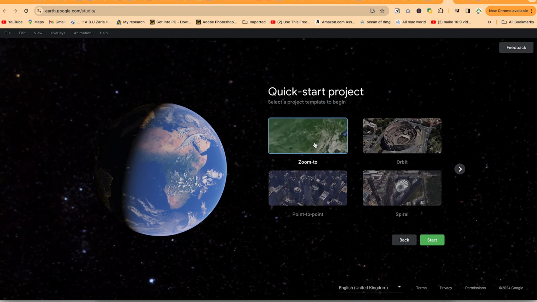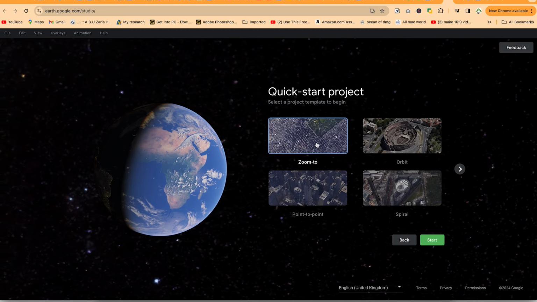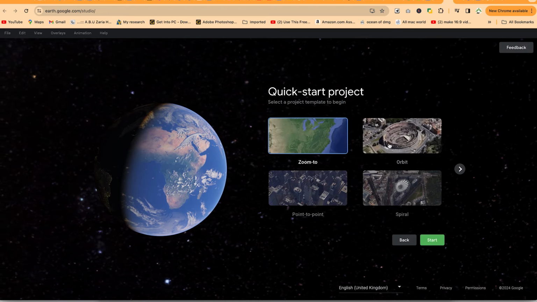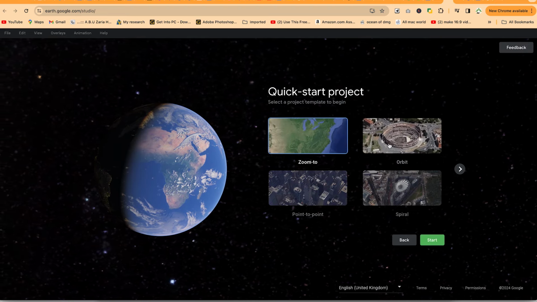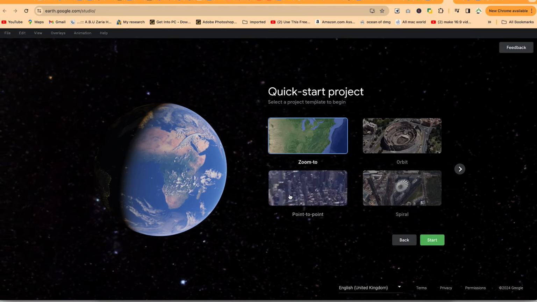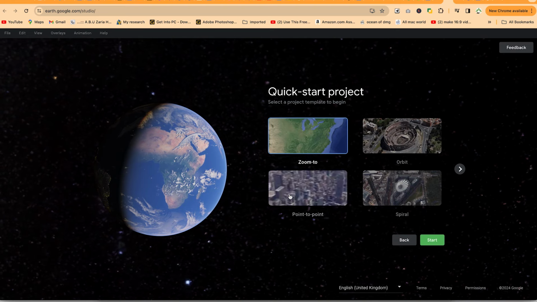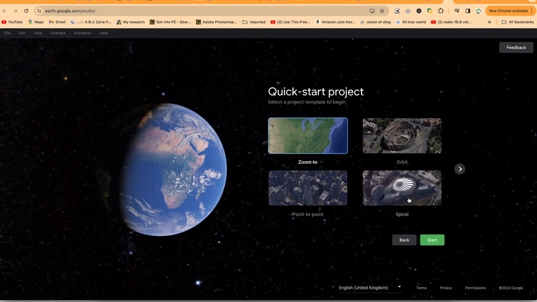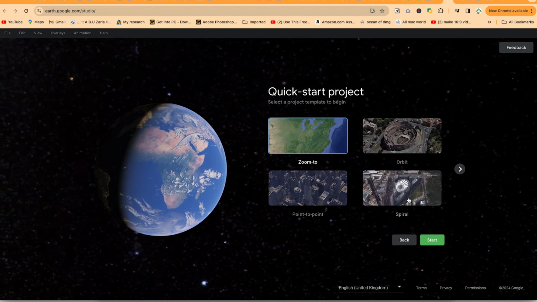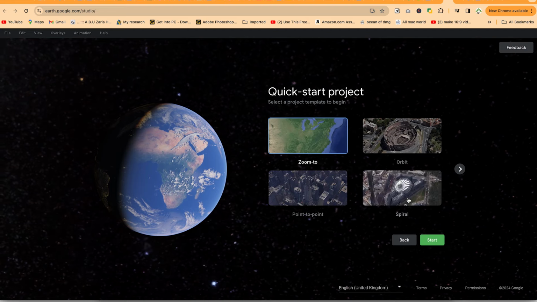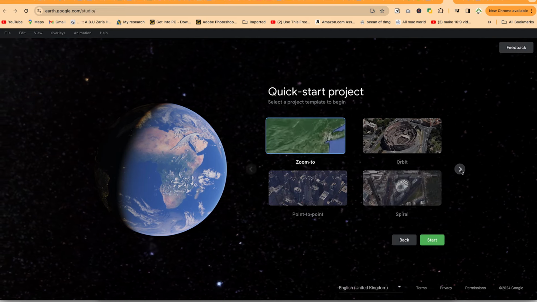This is zoom to fit. You can zoom from the entire globe to a specified location. And you can see this is orbit, that turns around the globe or that particular location that you are trying to target. Or this is point to point. So you go from one point to another point. Or you can use the spiral template. You can see it comes in spiral form, still highlighting that particular location that you're dealing with.